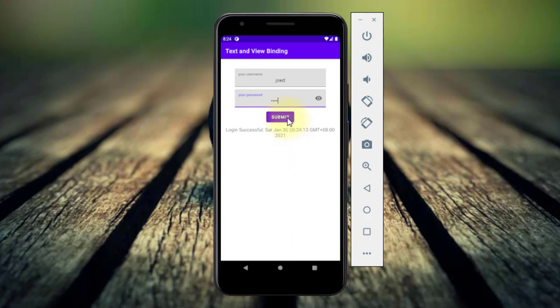I'll try it one more time. Then click the Show Details, and you can see the second text view is added as well. We can do this continuously and a new text view will be added each time.